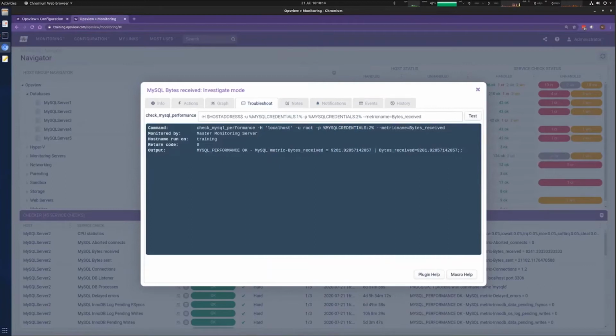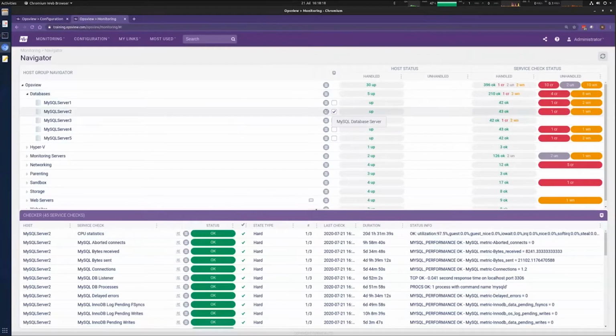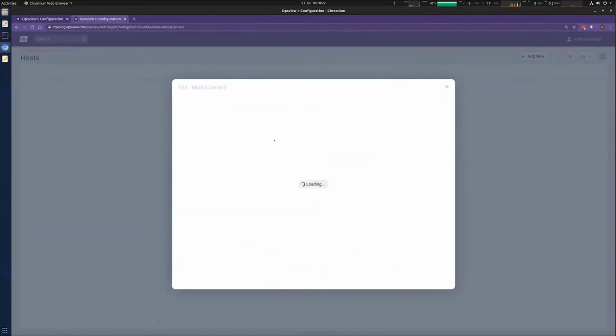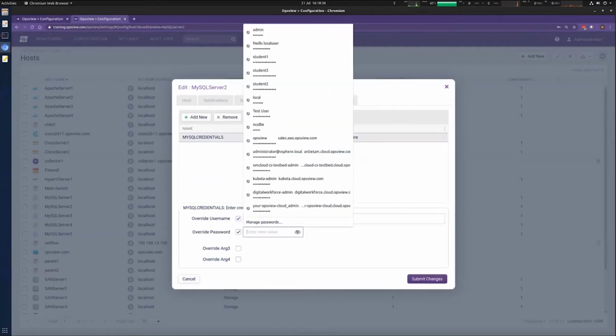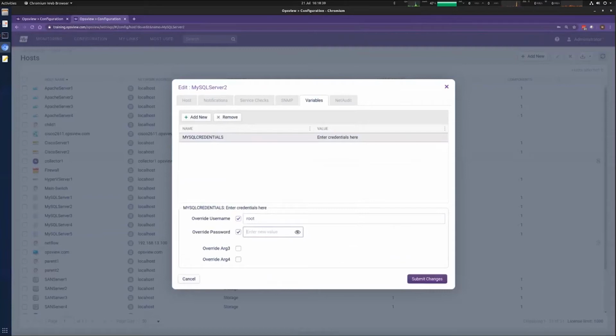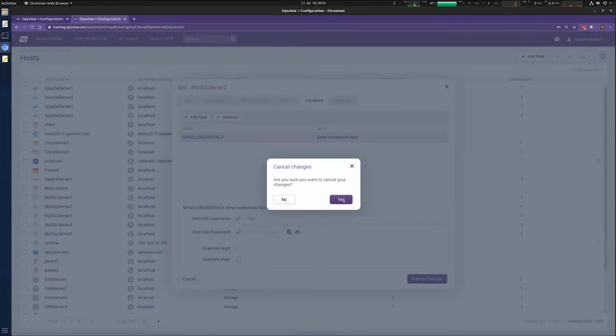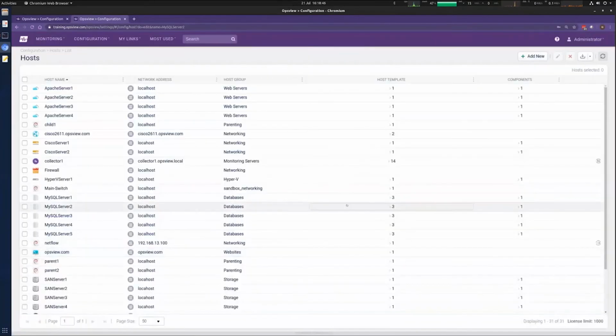And if any of your variables are encrypted, they won't be displayed. So we could take a look at that. Edit our config for the host. We will see these variables have the username as root, and then we've got an encrypted value for our password. If I was to reset that password or modify it, I wouldn't be able to see it once it had been saved, and we wouldn't be able to see it on our service check menu.